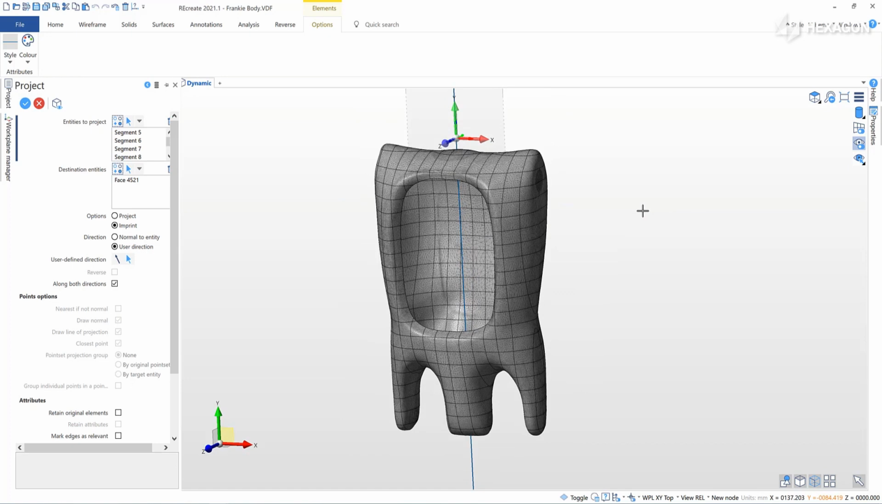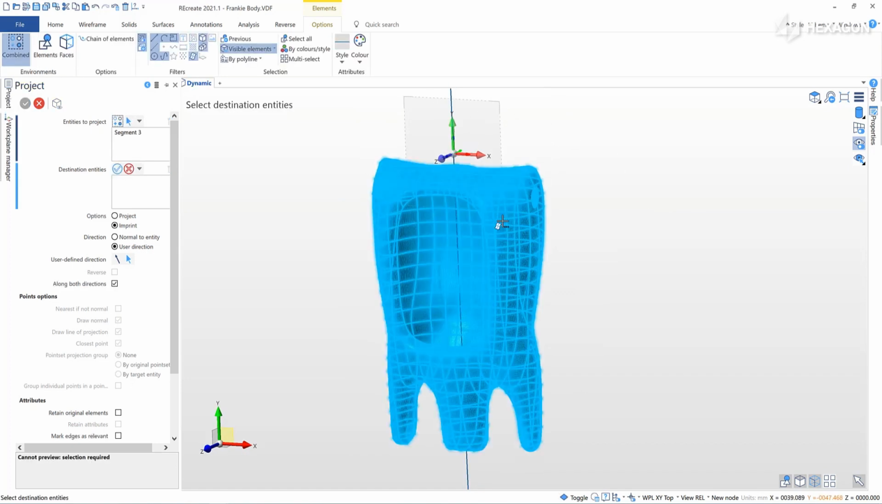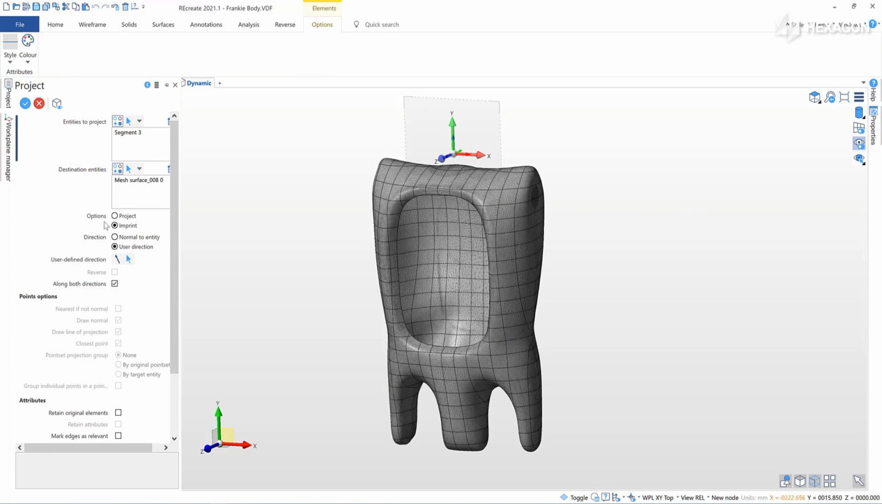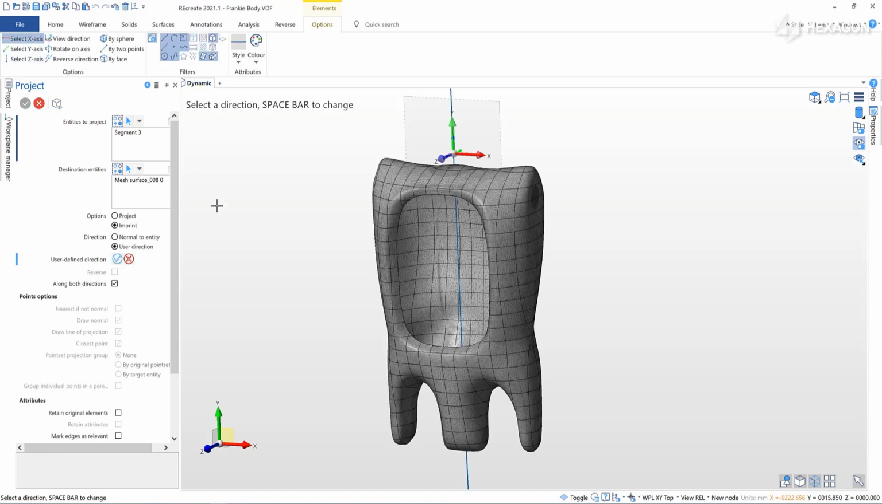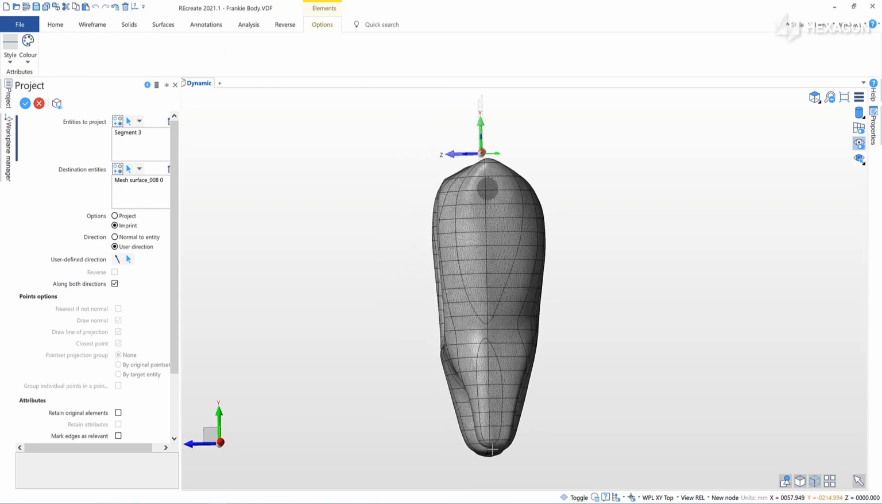Okay, so I've got that. And now I just want to project that guy into my mesh, but along the X direction. Okay, so that gives me a cut down there.